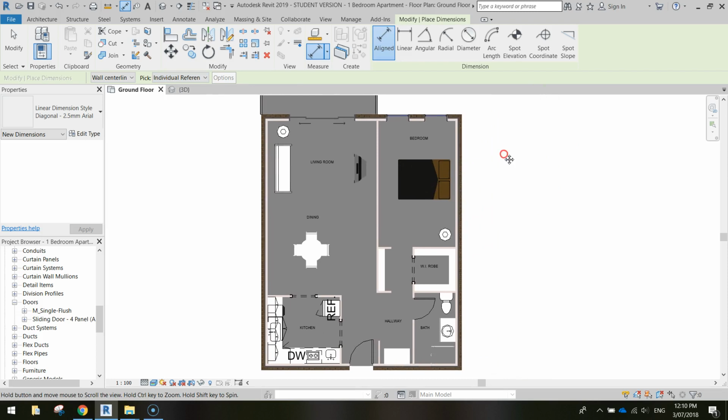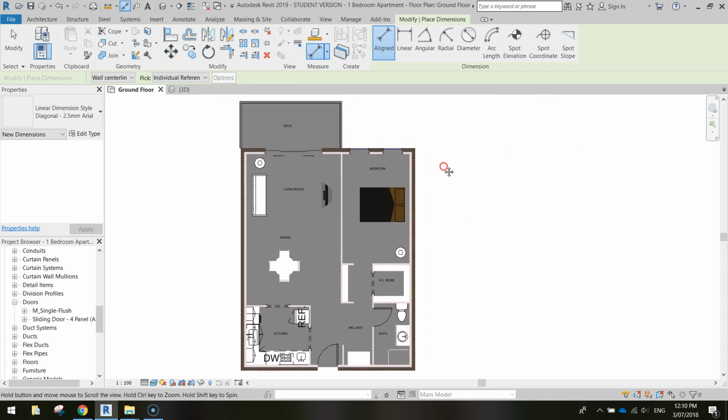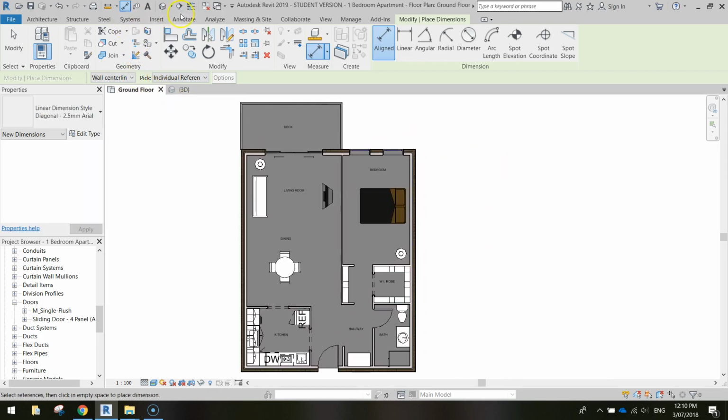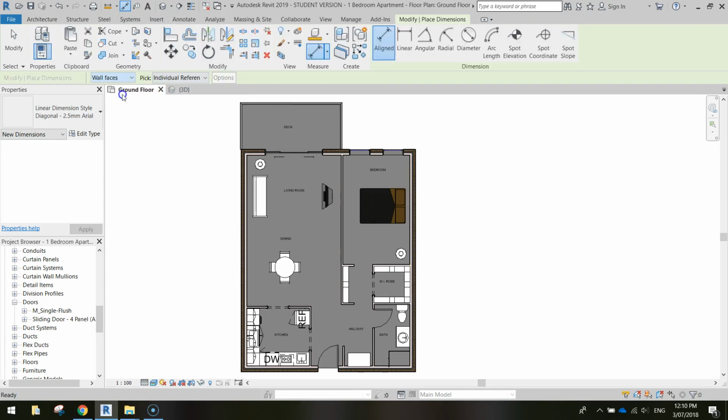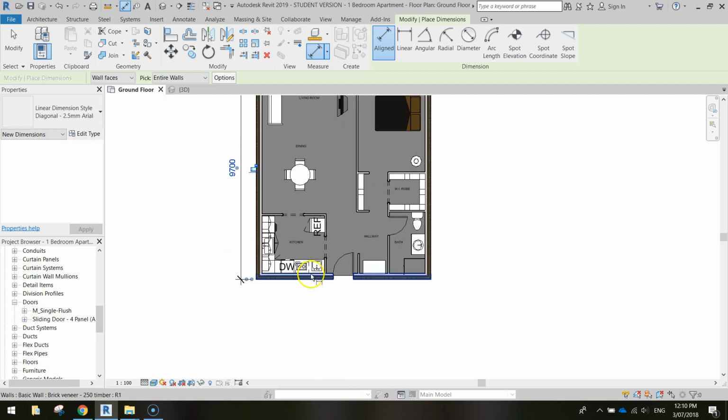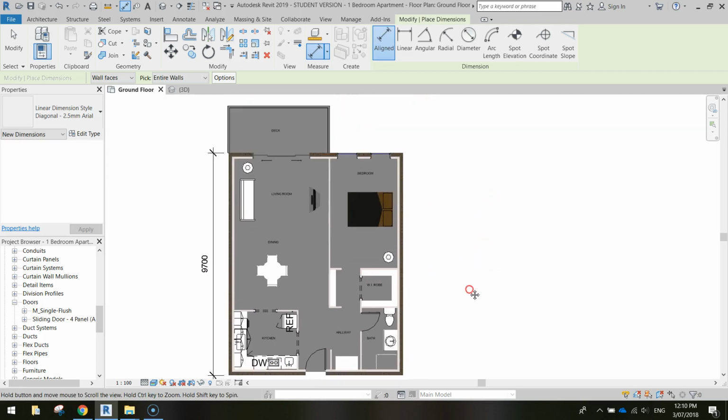So what I might do first of all is grab my Annotate tab, grab Aligned. I'm just going to choose Wall Faces and Entire Walls, and I'm just going to drag that out there, and get the bottom one, drag that out there. There's some dimensions to help us out.